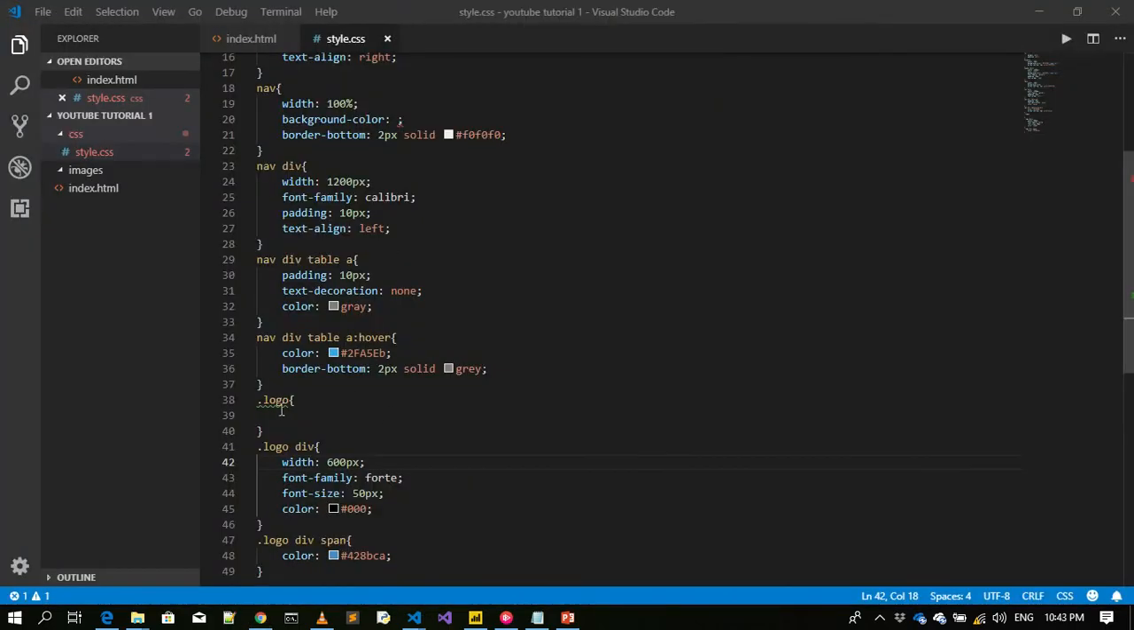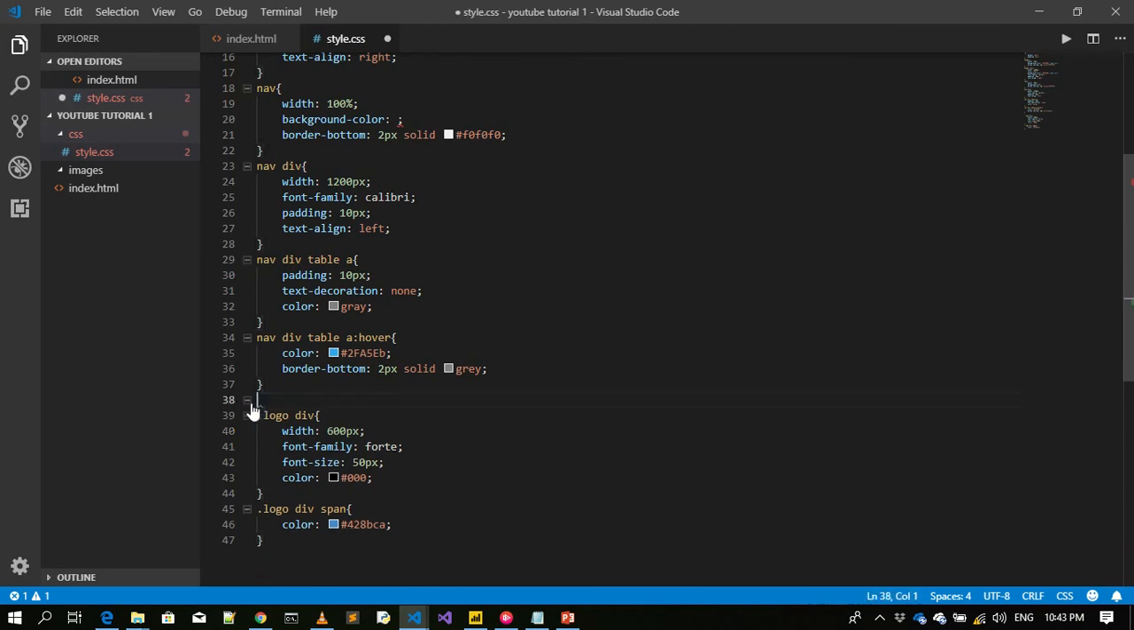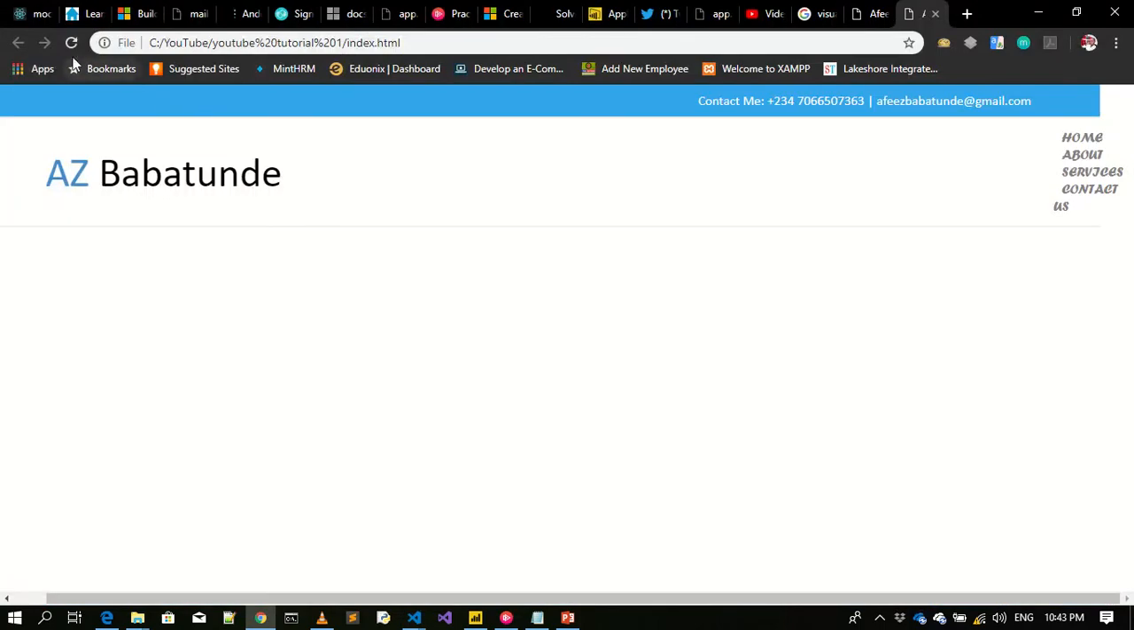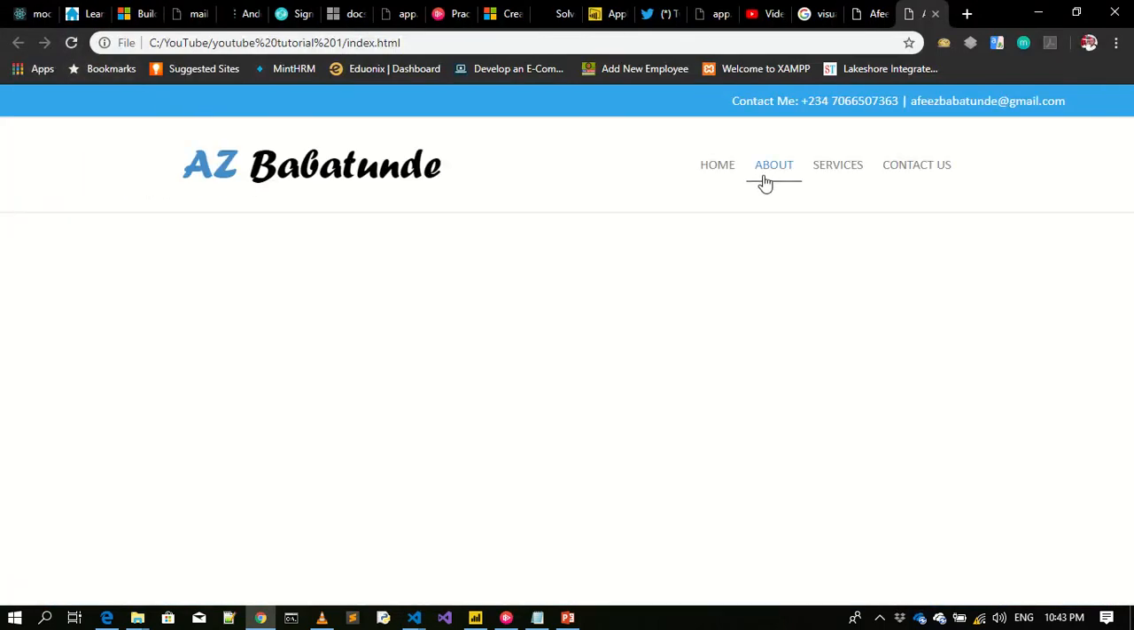Okay, I think what we have to do is, since our logo div is for the logo only and we want it to be like this, we don't need to give this any property. Even if we are to give it, we have to look at it very well. So now we have this. Let's check how it's going to look. As you can see now, we are having it perfect.